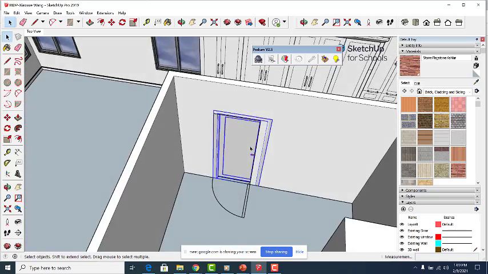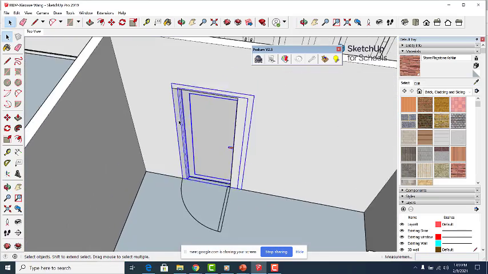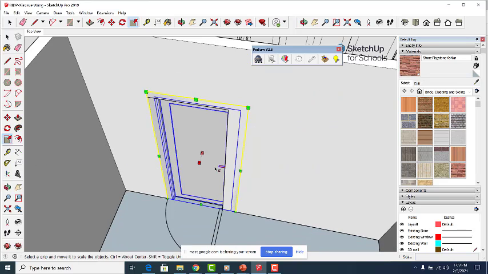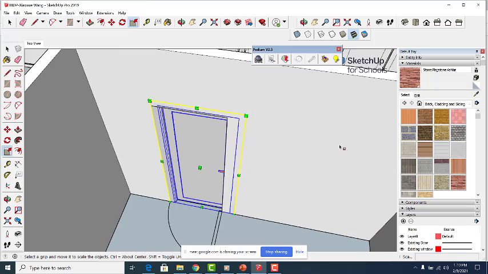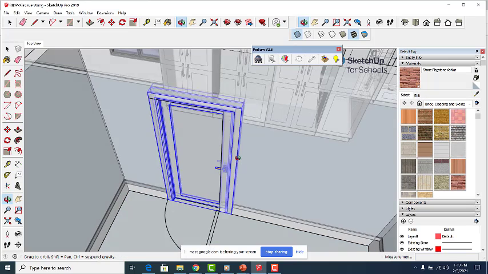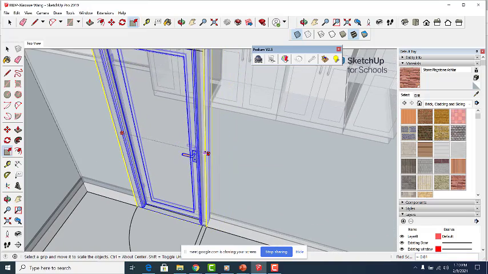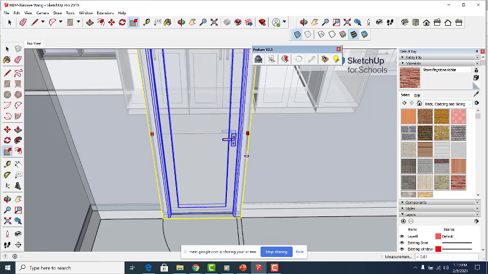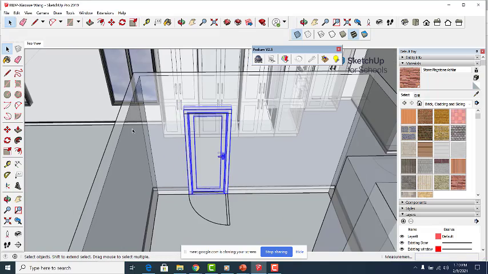The problem I have with this door is that if I use scale, this side would be really thin compared to the top part. If I go to scale, how can I scale this? I need to grab the handle in the middle, so I change my style, select my styles, make it X-ray, and select this one. Make sure you do not drag. You just click once, and it shows a sketch of this corner, and you click there.